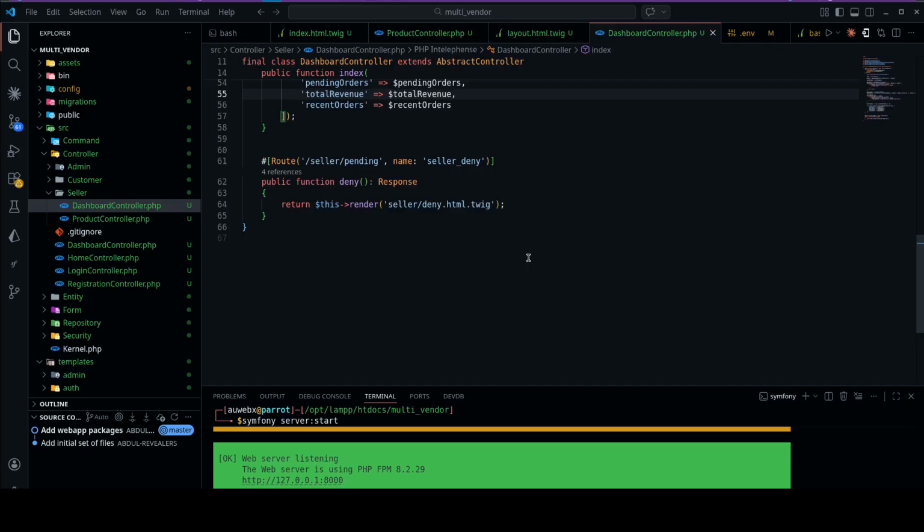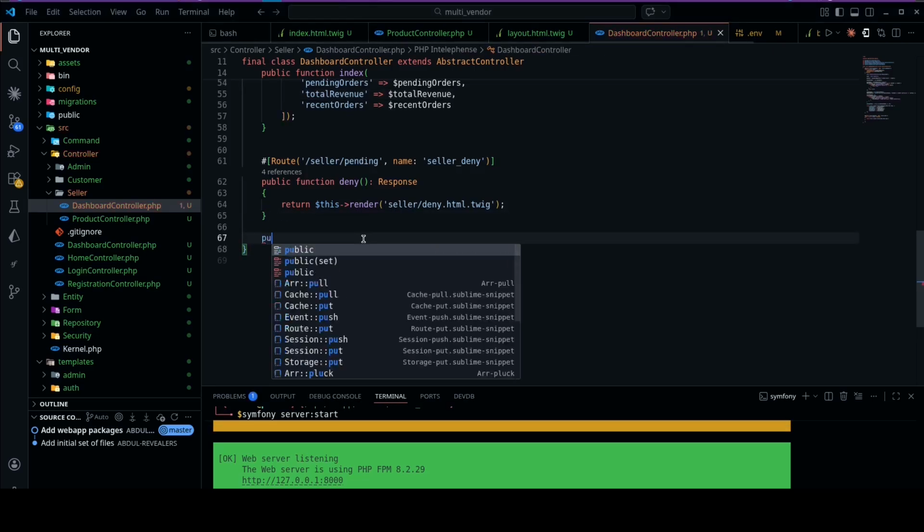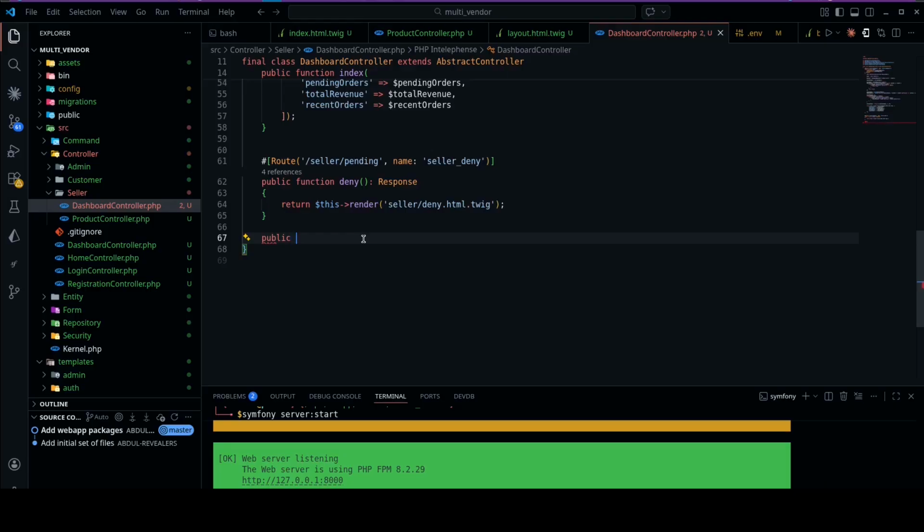All right, to implement this feature, we need to create a method. So let's come down here. So this is going to be, as usual, a public method.